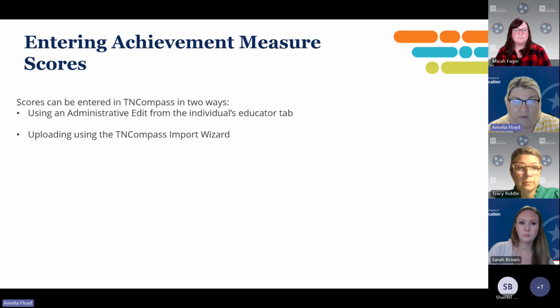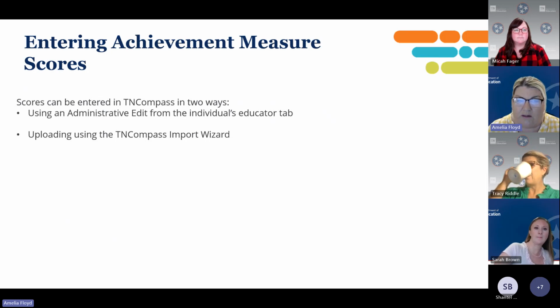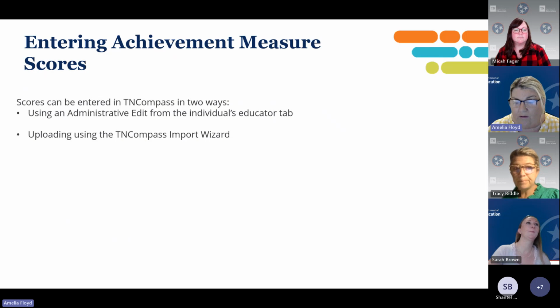So to enter the achievement measure scores, when you find missing ones, there are two ways you can do it. You can use an administrative edit from the individual's profile page. If you've just got one or two, you may want to do it this way. Or you can upload using the import wizard in T and Compass. If you have multiple scores, I suggest using the import wizard.